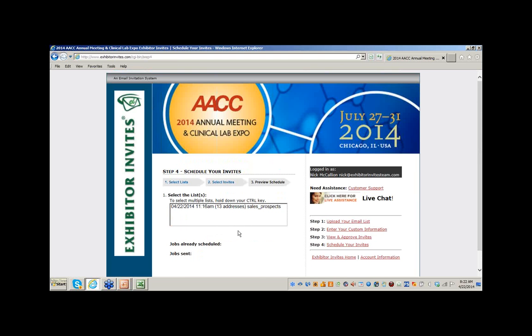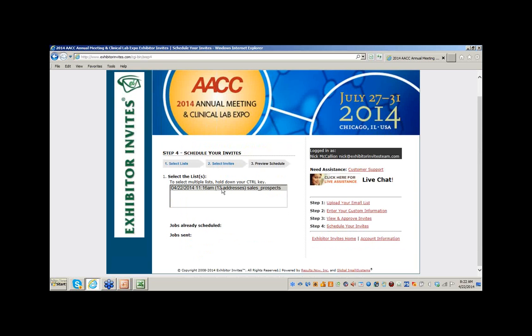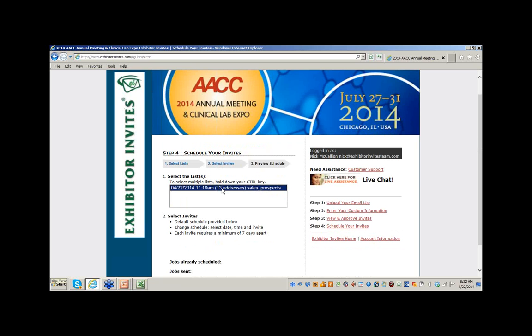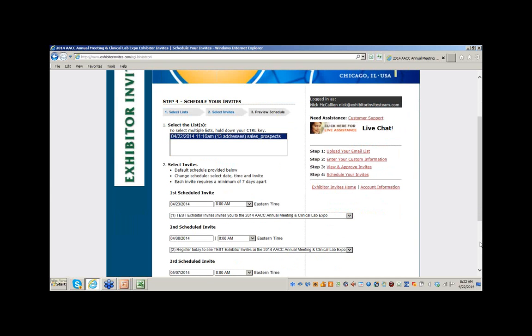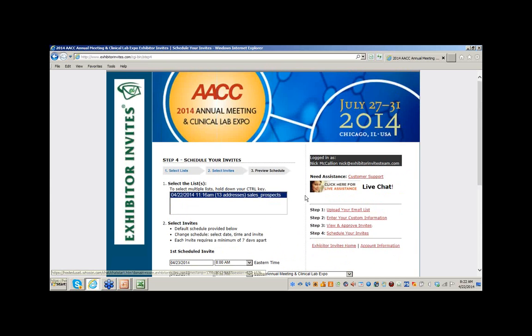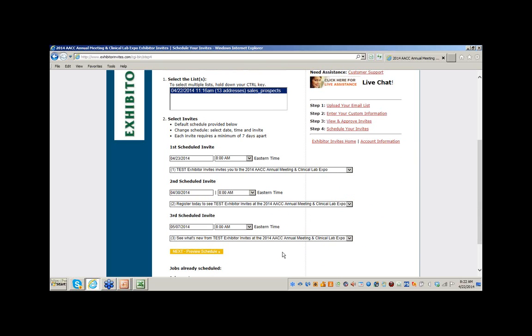The scheduling is pretty straightforward. If there were multiple lists, I would hold down the control key and select those. But because I've got the one, I select it. And really, you want the invites to be 7 days apart. Now, because the show is in Chicago at the end of July, what I would recommend is sending the invites out several times. So we're sitting here, call it the end of April. Let's say for the first invite, and I happen to like Tuesdays through Thursdays best as far as open rates.